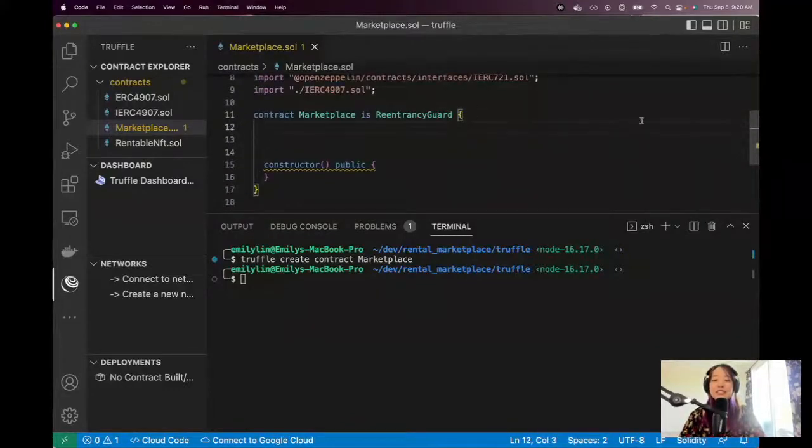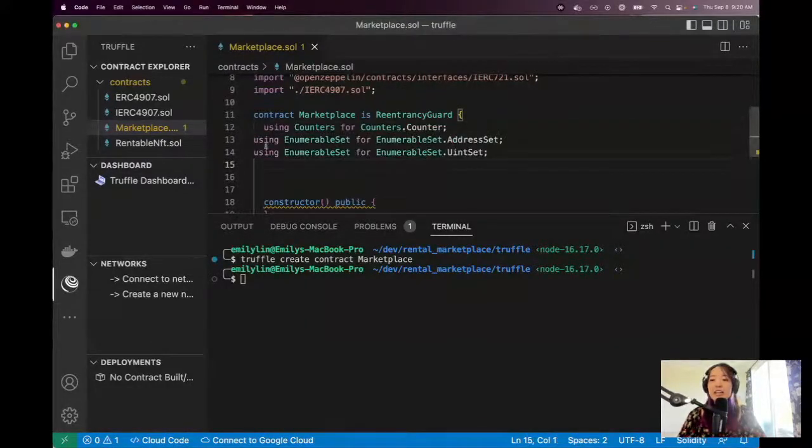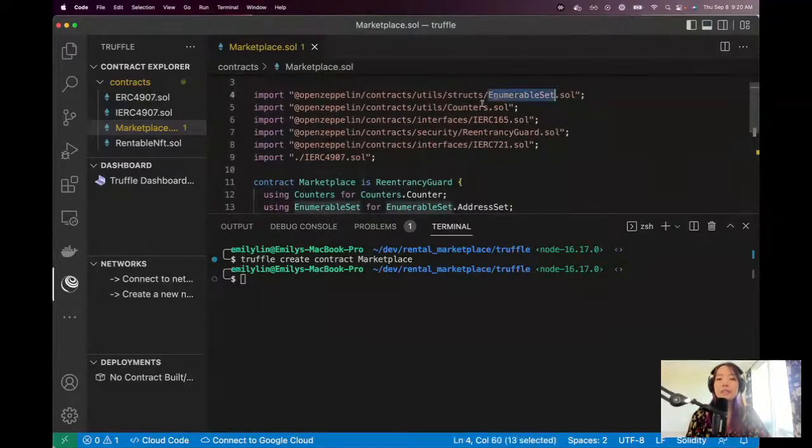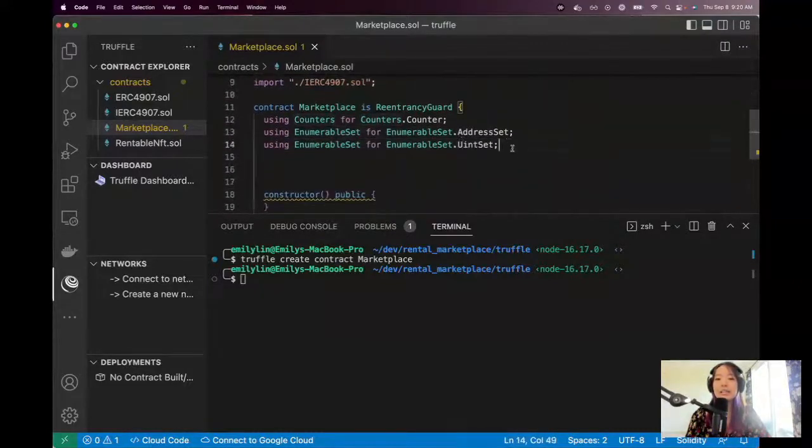Moving forward, we're going to start talking about the variables that we'll be using. The first piece here is this "using" syntax. This is basically syntactic sugar for us to actually use the library functions that we will be interacting with from EnumerableSet and Counters.